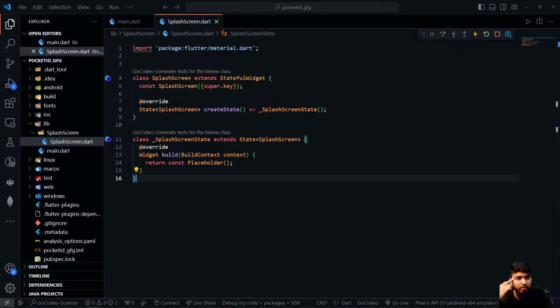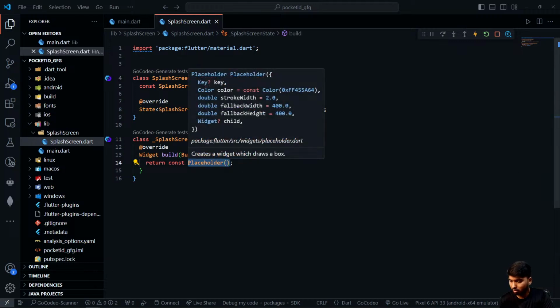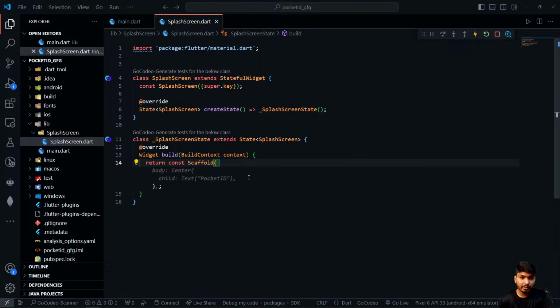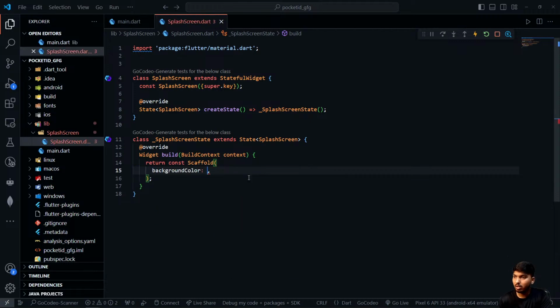Now we have to ensure that we give a proper timer to it. So let me do this here after this. In the widget build, we will make sure that we have a proper return. What we are going to return is a Scaffold. Let me add a Scaffold here, and inside the Scaffold, we will ensure to give a proper body color. So let me give it a backgroundColor.